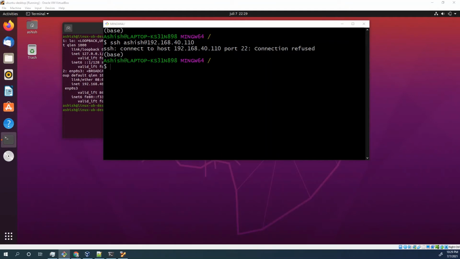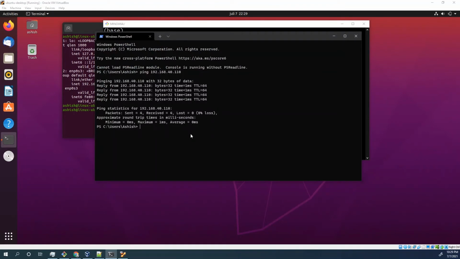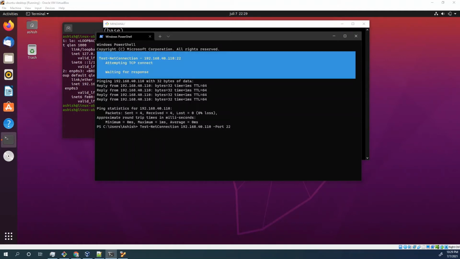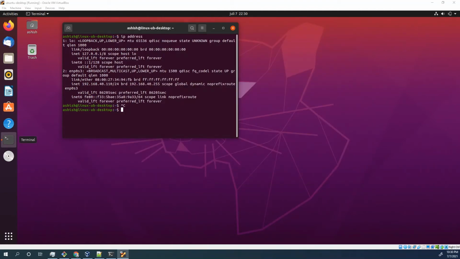So this looks like port 22 connection is not available. We will try to fix that. Let's see. What I will do, test net connection, and then I will give the IP address of this machine, and then I will type port and give 22. Let's see. Yeah, so probably we need to open this port. All right, perfect. No worries.